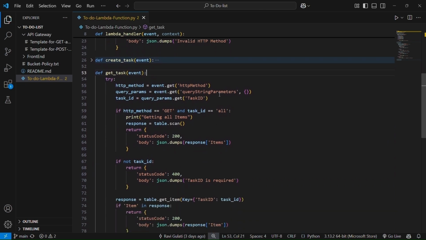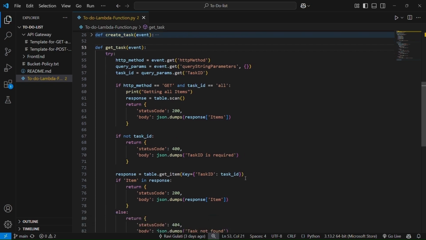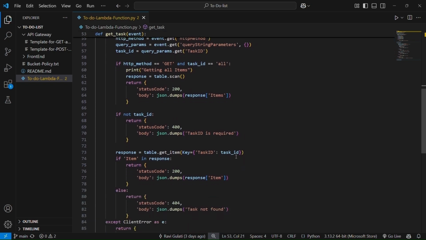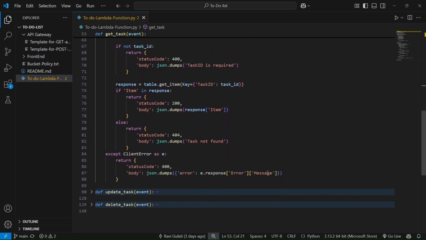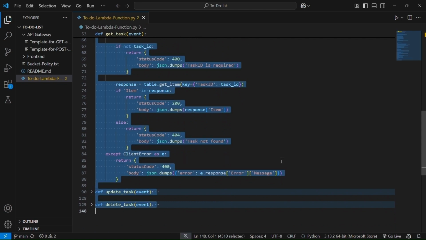Here I am taking task ID from the query string and checking if its value is all. Then scan all table items and return them. If task ID is not mentioned in the request, then return an error. Else take the task ID and return the task name, status, etc. of that particular to-do item. Similarly, you can check other operation handler functions here. Let's copy and replace it with the basic Lambda code provided.